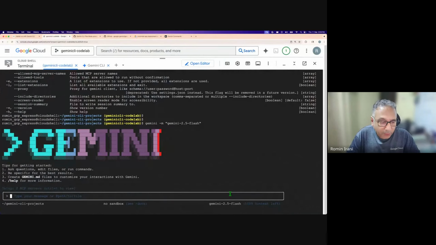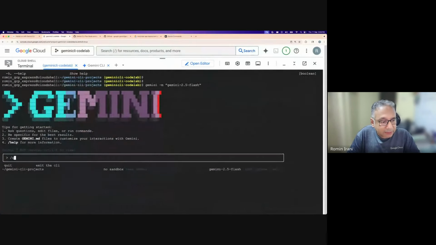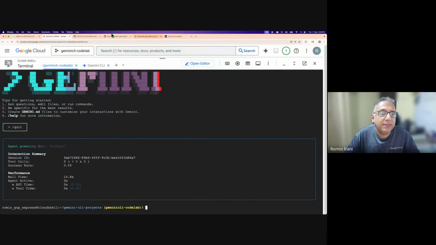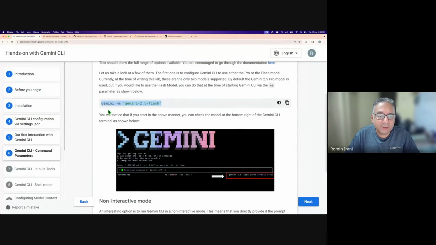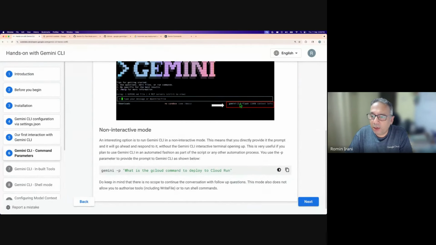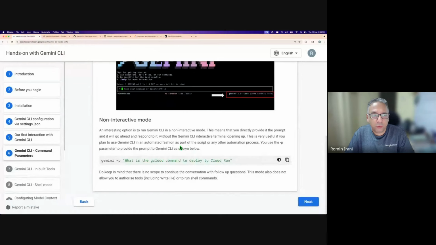Now, what we'll do is let's just quit for now so that we can see some other things. This is basically telling you where you do the Flash model, and you should be able to see that also over here.